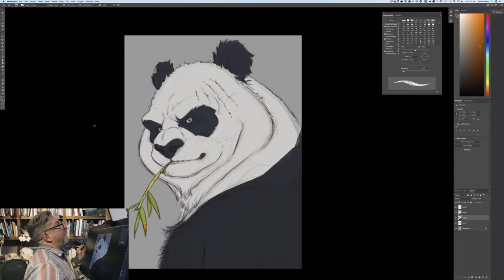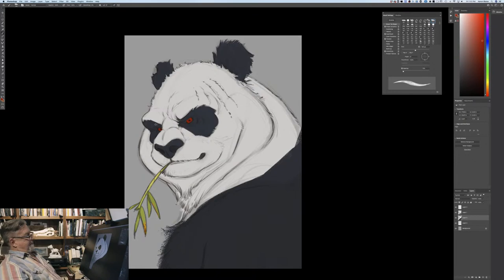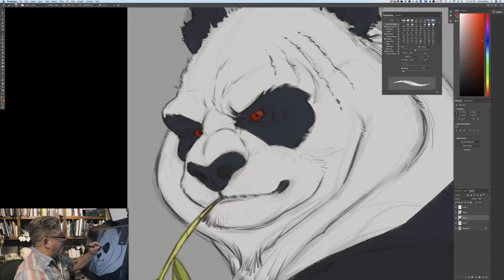Want to give him red eyes? What if we give him red eyes? Let's see what it looks like. He had red eyes. As God is my witness, he had red eyes. What do you think? Red eyes, yes or no? Sorry? What do you think? Red eyes, yes or no? Red eyes? Red eyes. Listen, clean your ears out. Red eyes.